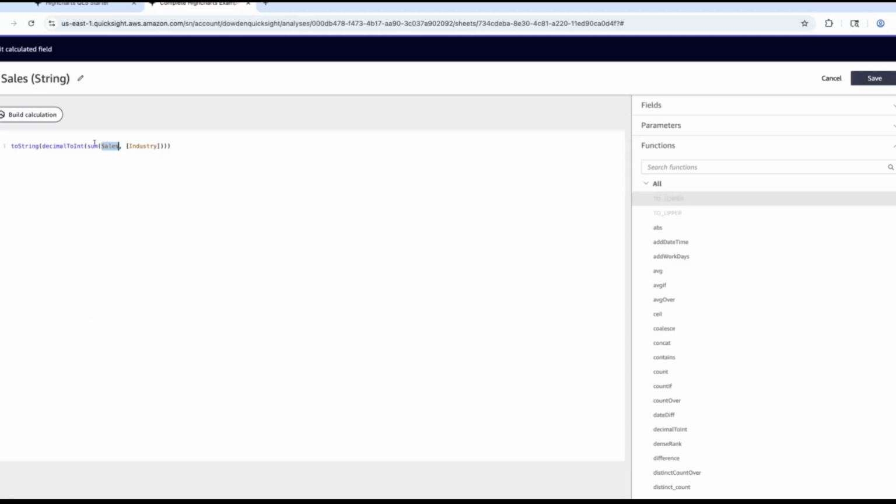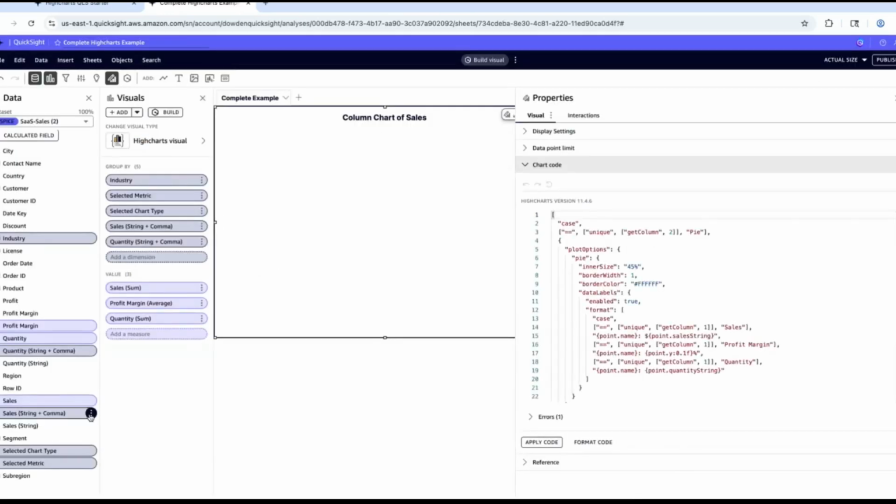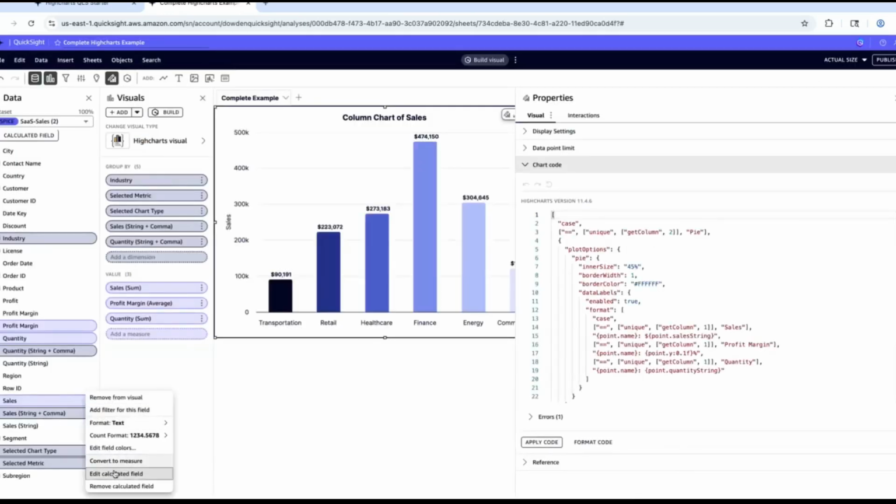Thus, we are calling toString after we've aggregated the sales, and we're aggregating it by a sum where we're grouping by the industry, because this is the type of aggregation that we're doing in our final visual with this pie chart or column chart. We've also added this decimal to int function. This is just to get rid of all the digits beyond the decimal point, as they aren't necessary for our use case. But the core of this calculation is toString of our aggregated sales field. We then use this aggregated string version in the next calculated field, the final one, called sales string plus comma.